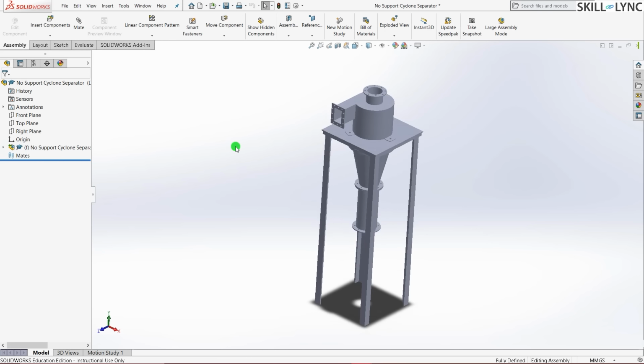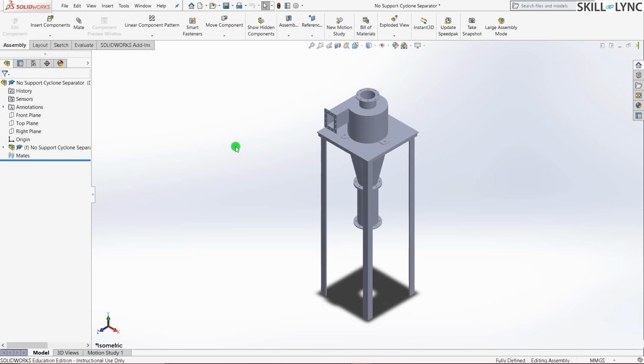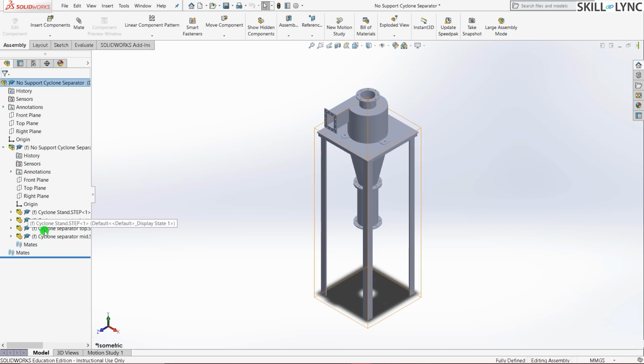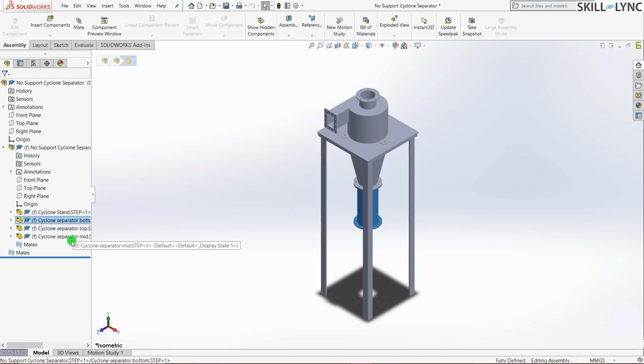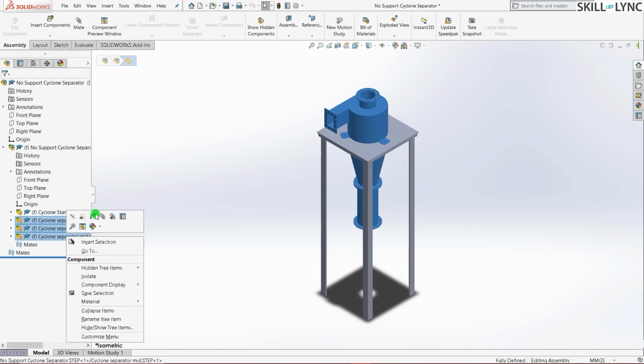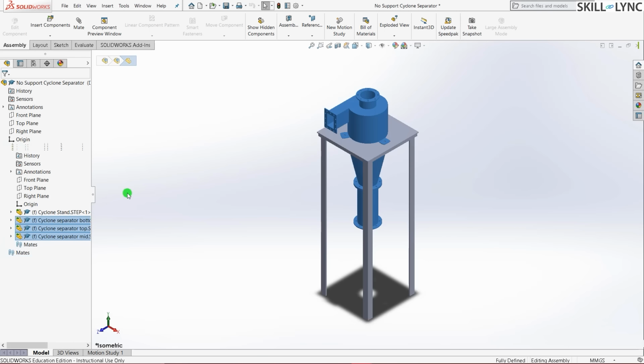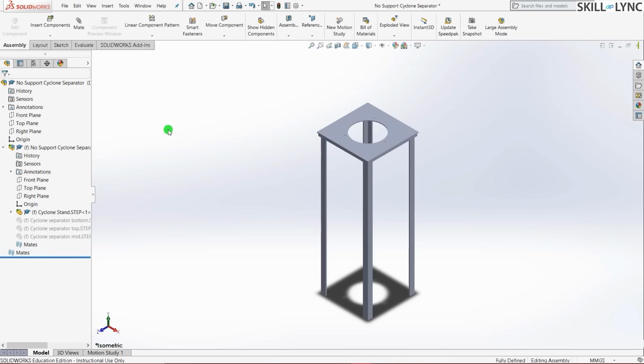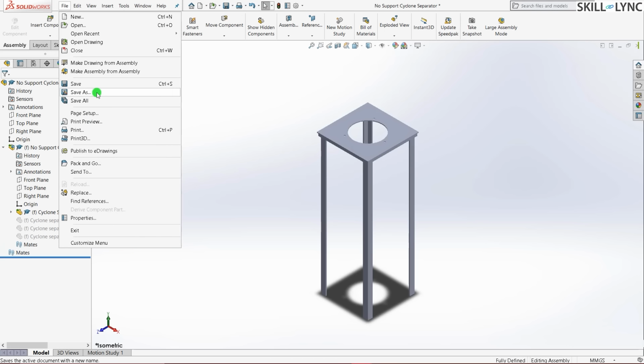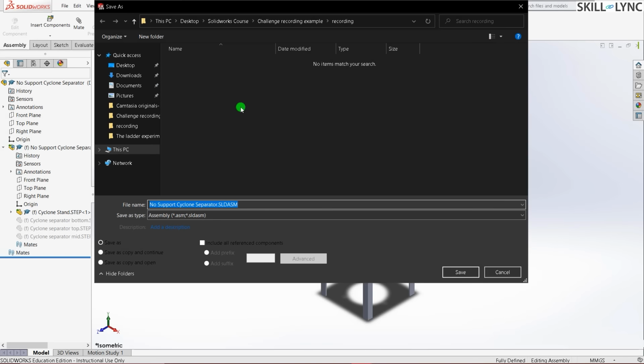Let me just quickly go to isometric view. So the first thing that you will be required to do is remove these 3 and make a separate model of it. How you can do that is by selecting these 3 models, the middle cyclonic separators, Control right, and you can suppress this model. Once you suppress this, you can save this as a separate part file. Go to File, Save As, and you can select it wherever you want.